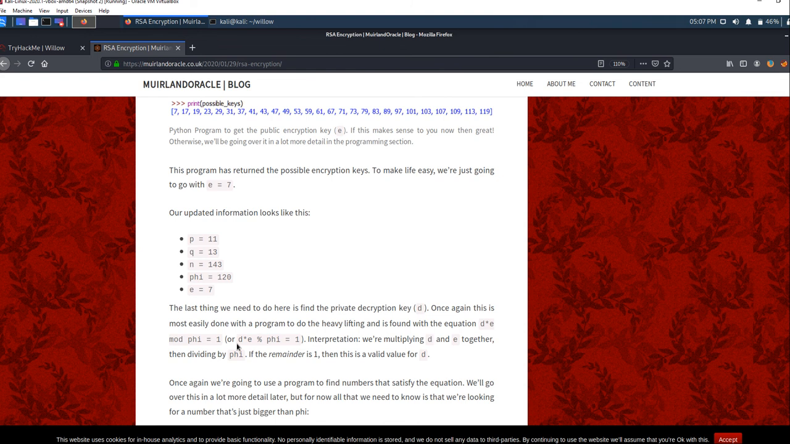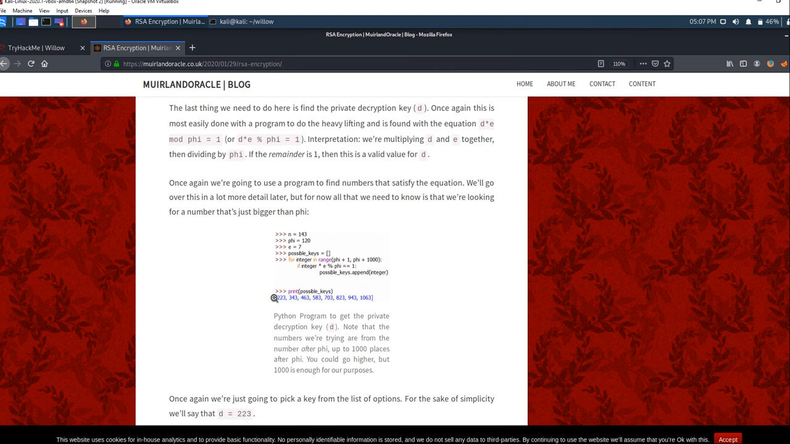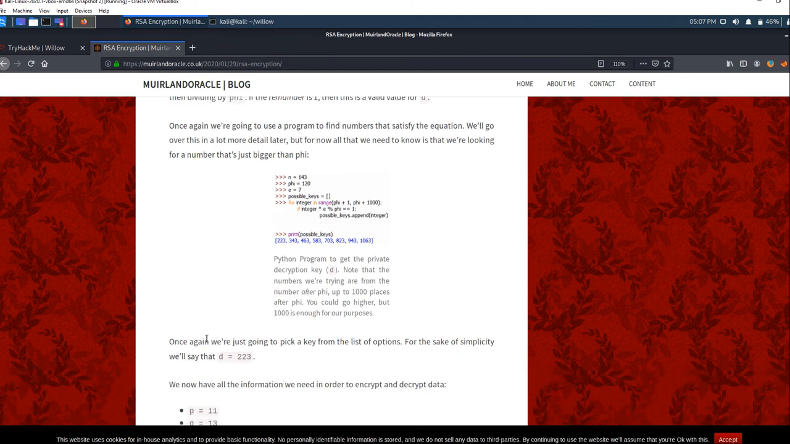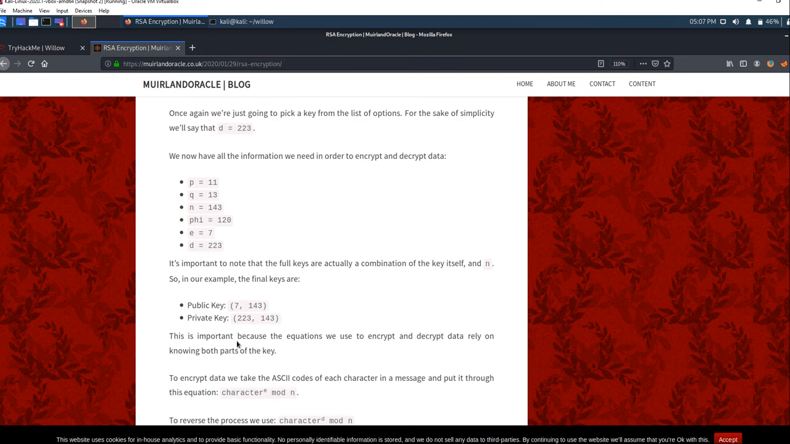For the decryption key, we will find it using this Python command, and here we have the decryption keys. We can select any one of these. Not the larger, we can select any random one, but in this example we use 223 for simplicity. You can see it is written for the sake of simplicity. We will say that d is equal to 223, and you can see the public key and the private key. Till here we need to know for this write-up.